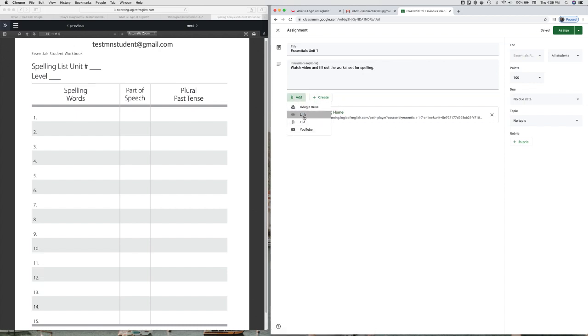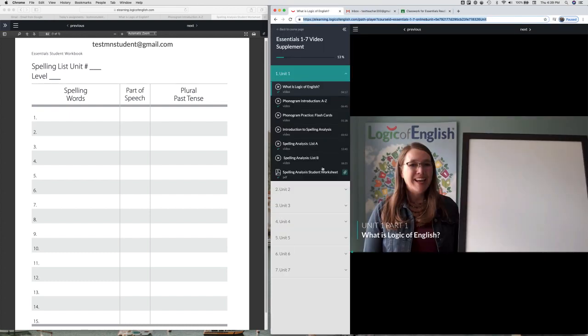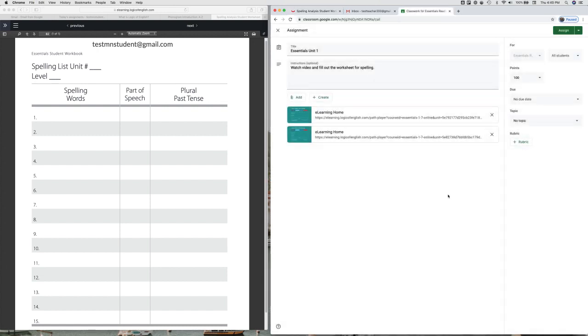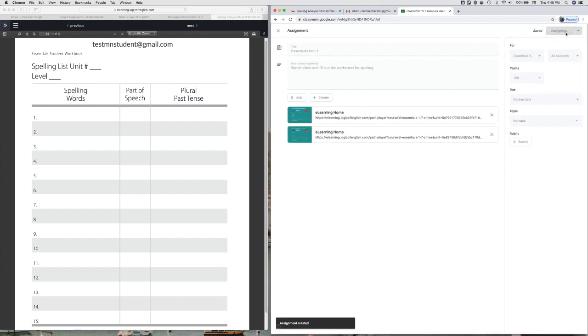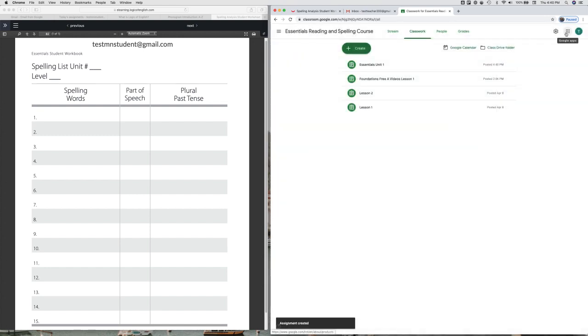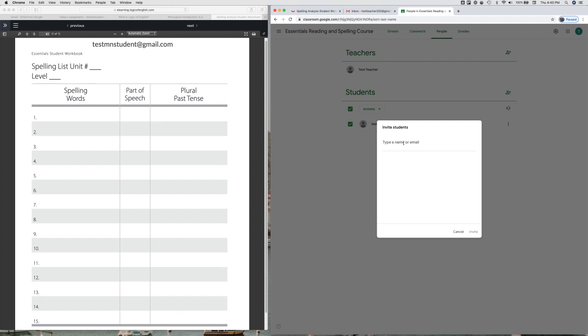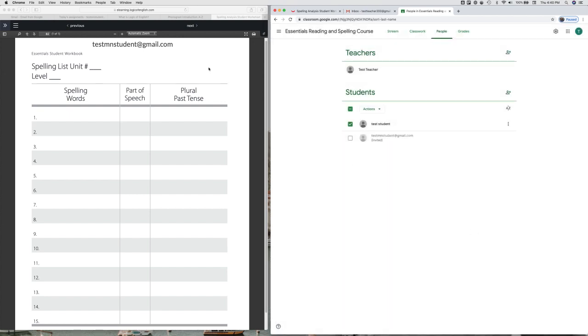And let me just add a link to one more thing just to show you. Let's add this worksheet as well. So I'll add the link into their classroom, and then I will assign it. So now my student is not added yet to Google Classroom, so I'll show you how to do that too. You can navigate to this tab that says People, and I can then add a student. And my student is testminnesotastudent@gmail.com. So I will invite my student to this classroom.